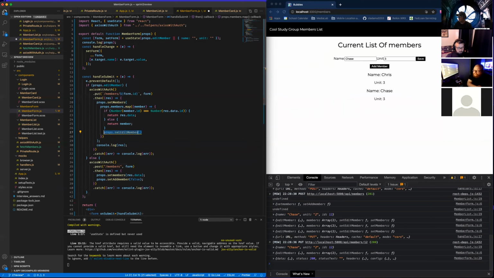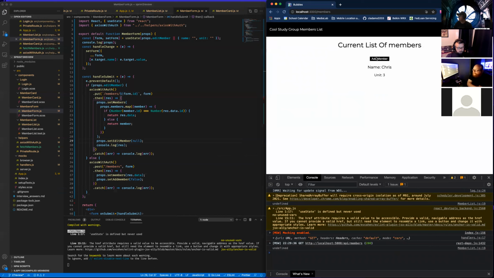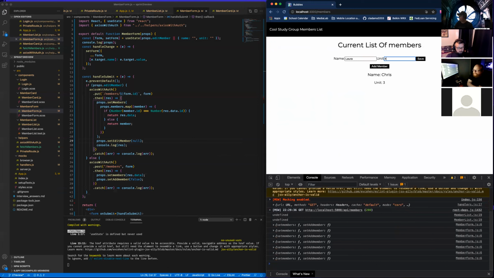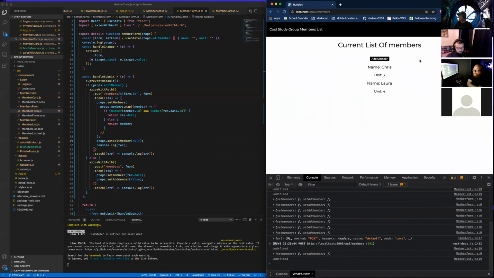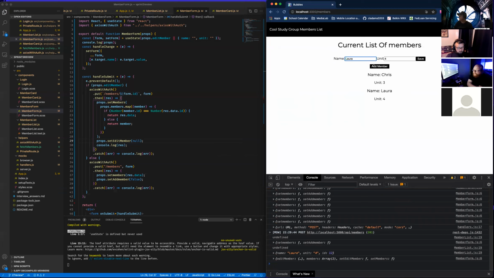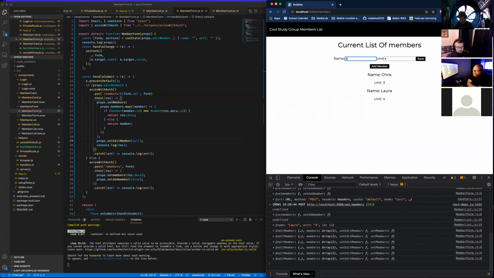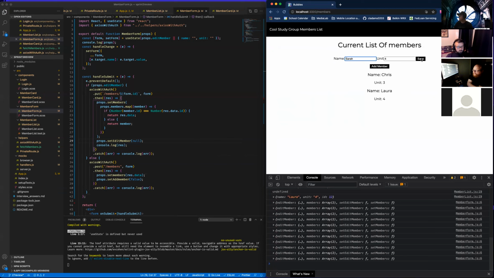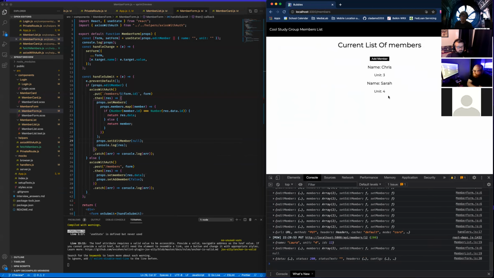That's inside the map. Oh, wait a minute. Oh, okay. I see what I'm doing. Need to be down here. We're going to say props.set and we're just going to set this to null. So now if we add a member, Laura, Unit 4, save. We're going to edit Laura. Laura changed her name to Sarah. Save. Back to Sarah, form goes away. Cool, right? Conditional rendering for the win.